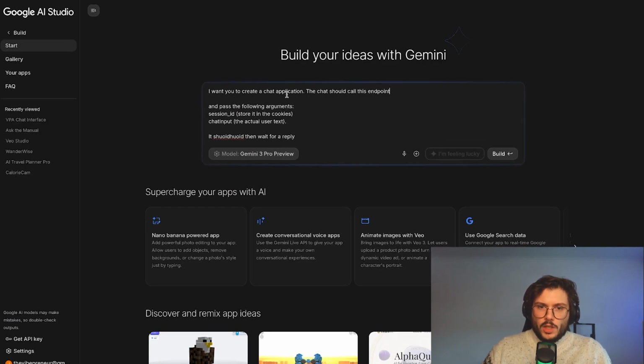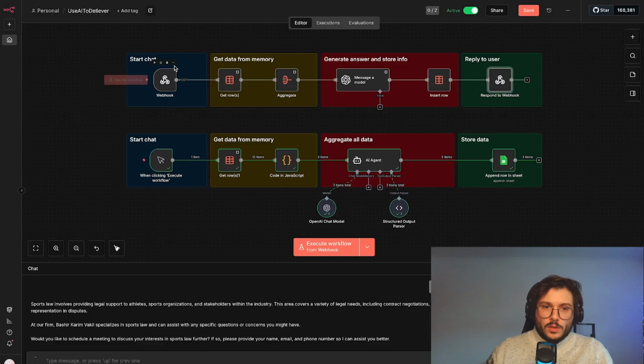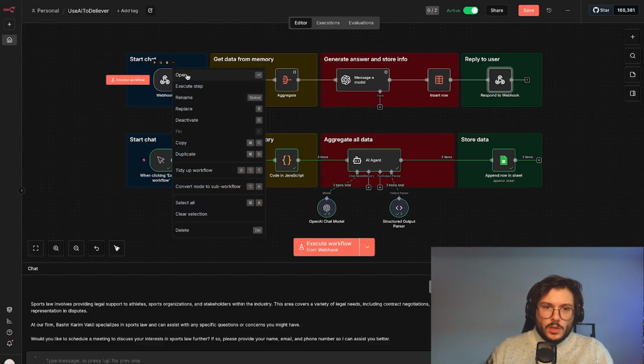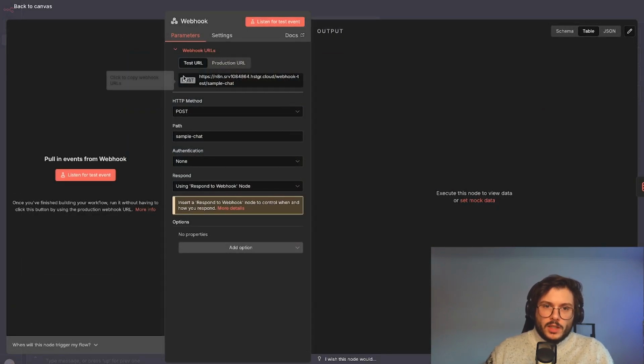I want you to create a chat application. The chat should call this endpoint. And to get the actual endpoint it needs to call, you need to go to your N8N flow. You click the webhook, you open, and then we have either a test or a production URL. The difference is that with the test URL, you need to actually run every time you want to have a conversation. With the production, it just keeps running.